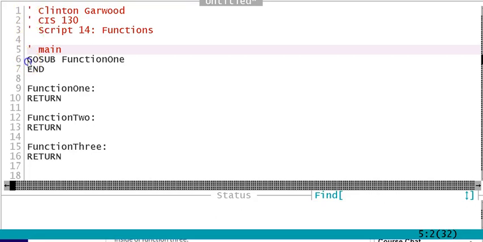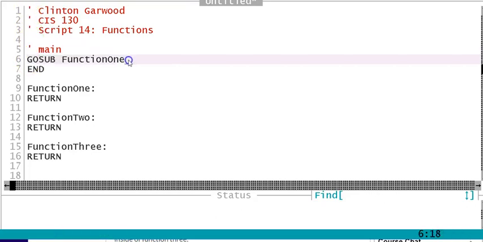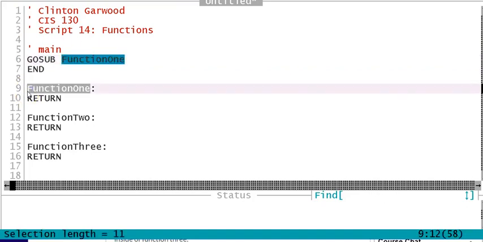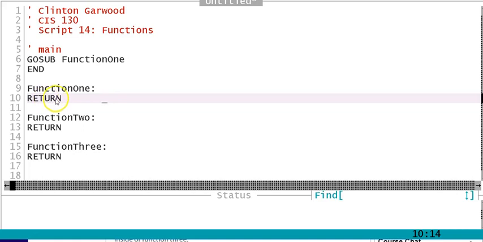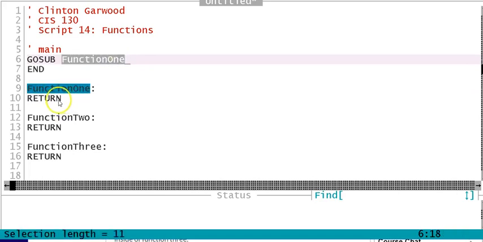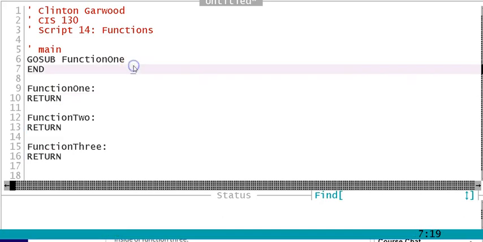When I get into my main line, it says go sub function 1. What happens is that we jump to function 1 from here. We run whatever code is in here, and then when we hit return, we are returned right back to where we called it from. So we call it from here, and when we're done with this function, it returns us to here at the end.